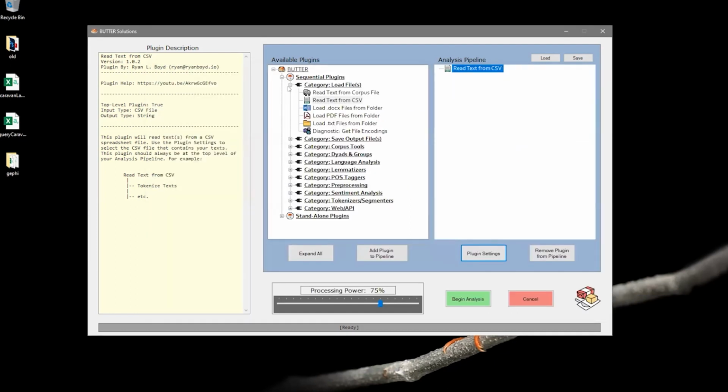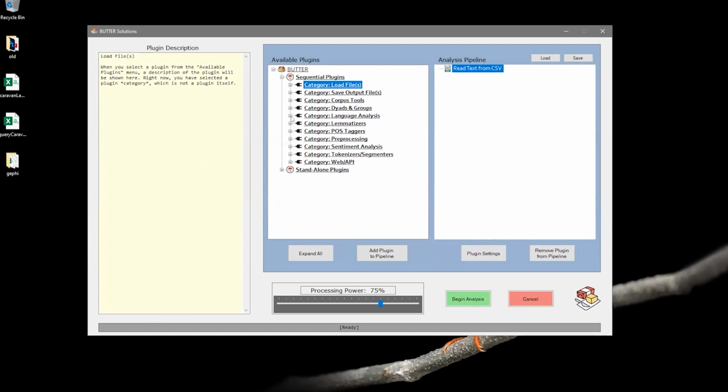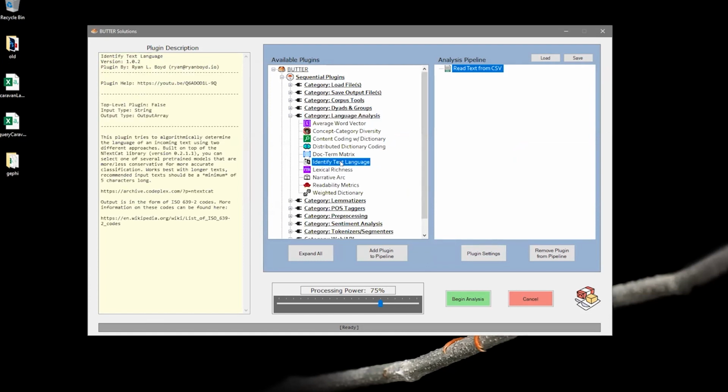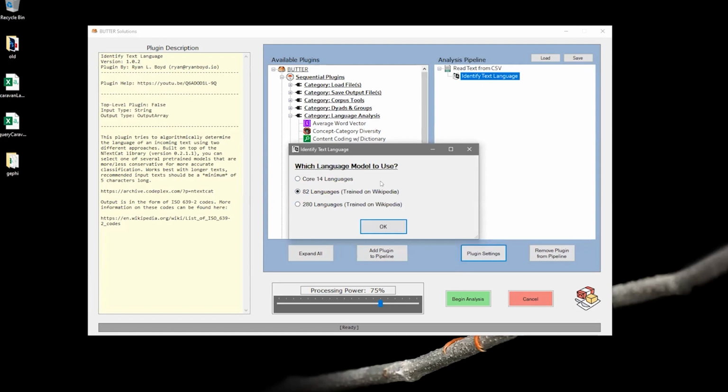And then our next step is that we want to do our actual language analysis. So we will go to the plugin category for language analysis. We will click on identify text language. We will now add it to the pipeline. That moves it again from our available plugins over to here. There's a few plugin settings you can play around with in this plugin. If you want more information about how it does it, it's available here. But if you click on plugin settings, you have a couple of different options for a pre-trained language model. We are going to focus on the core 14 language models because it's relatively quicker.